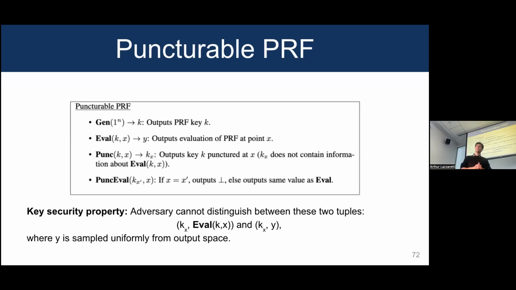Does the punctured key have to be indistinguishable from the original key? No, as we'll see, it has a different format. We'll see a sample construction here. Anything else about the punctured PRFs? Okay. All right.